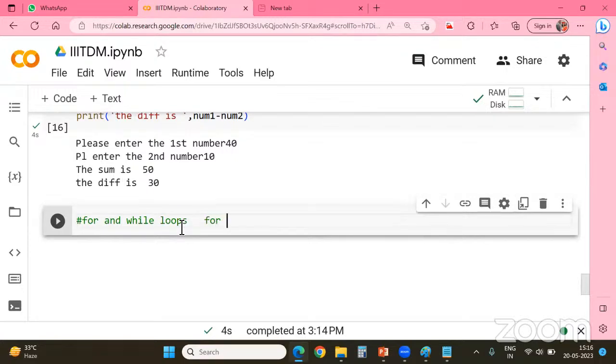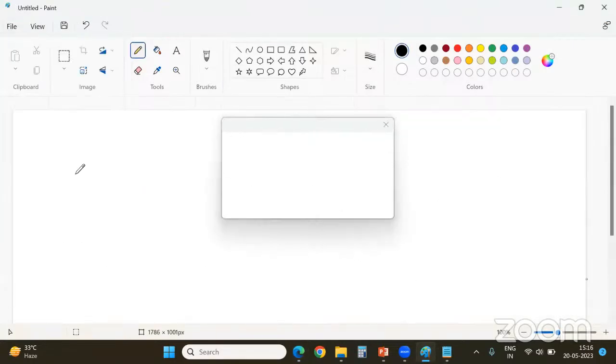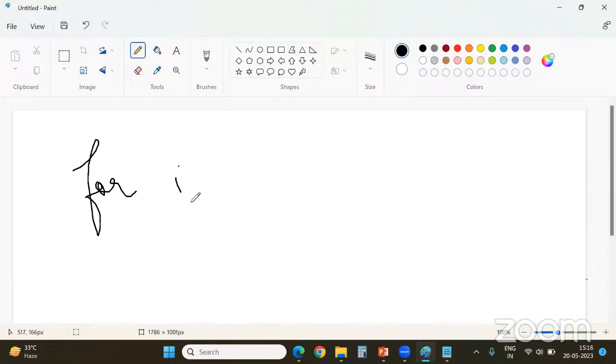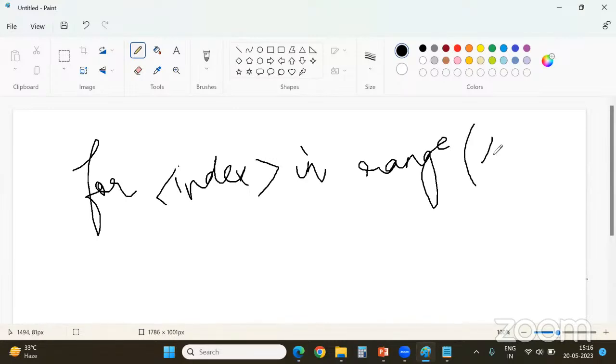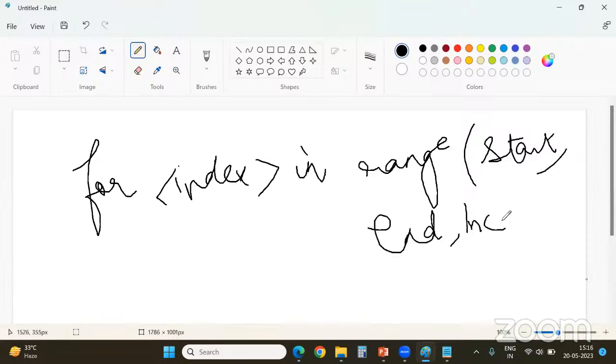For has a different syntax. For i in range, and I give the range. So the syntax of the for loop says, for index, that is the variable that you use, for index in range. And the range gives you the start point, the end point, and the increment. If nothing else is given, then the end point is given. That means if only one number is given, then start is by default 0 and increment is by default 1.